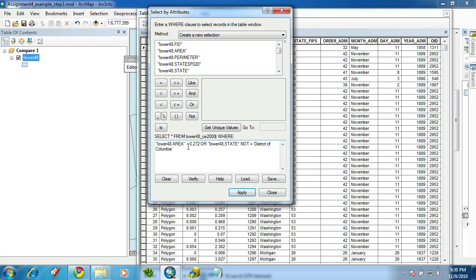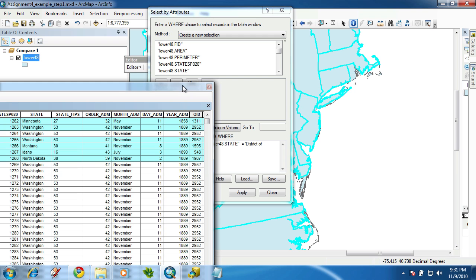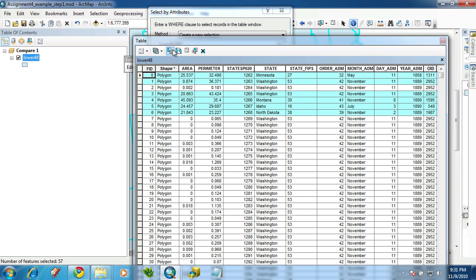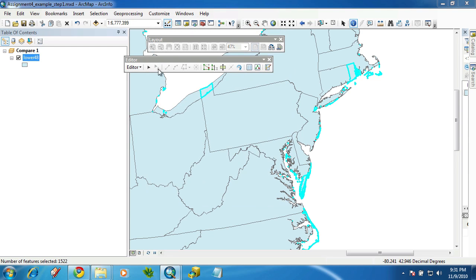The area is less than that, or state. You know what, let's do it this way. Let's say area is greater than that, or state is equal to District of Columbia. All right, that got me everything that I want to keep. And if you can get everything that you want to keep, you can simply swap it by doing the button right here, which is switch selection. It does the opposite of whatever you had selected. Now I can close this, close that. I'm still in my editing mode, so I will hit my delete key. It's thinking, and it gets rid of most everything.